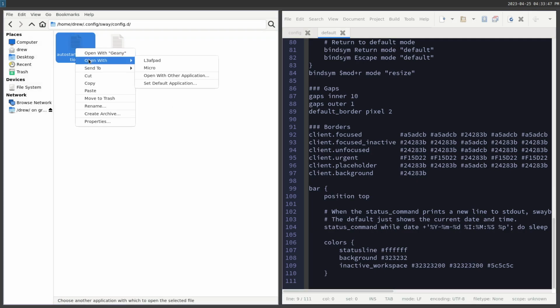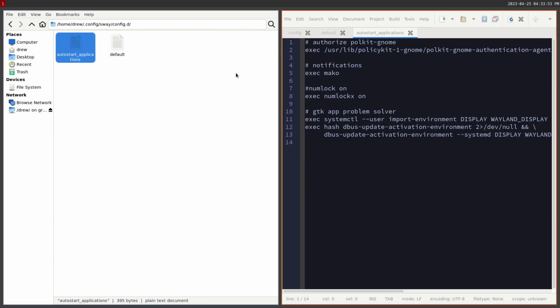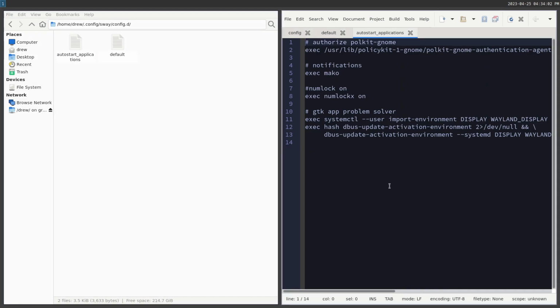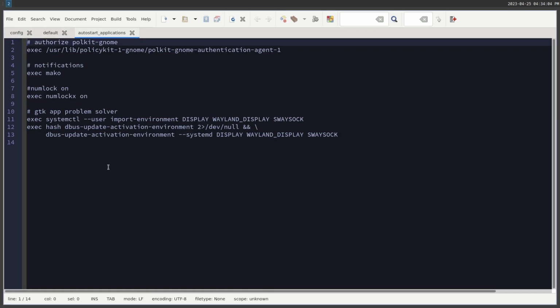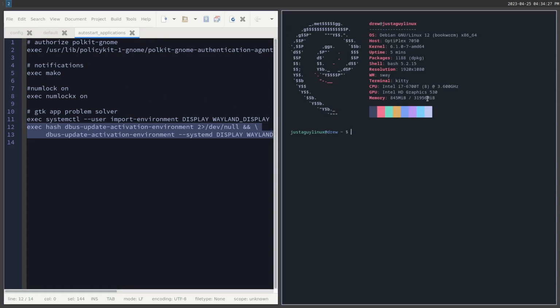I have included this auto start underscore applications folder. So let me go to that, and let me send this over to 2 so that you can see all the things. In another video, I basically did not have this section of this exec line in this auto start configuration. So I actually need to install numlock. Just let me do that real quick.